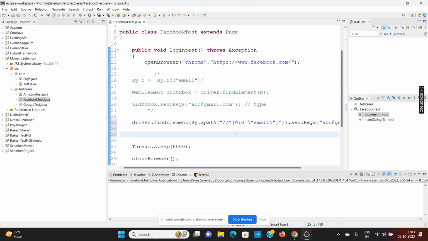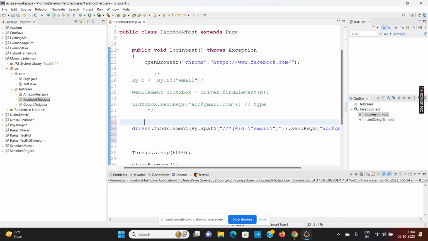So what is the XPath? XPath is the location of a web element on a web page, and generally when we copy the XPath, it uses the id of the element to locate it. And if the element id is not available, then it will use the parent id and make the path from the parent id to the element. Okay, this is called relative XPath.